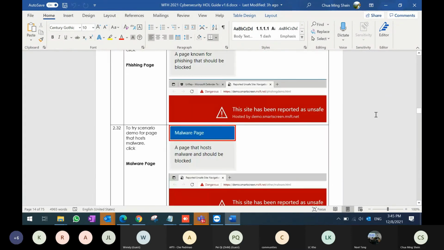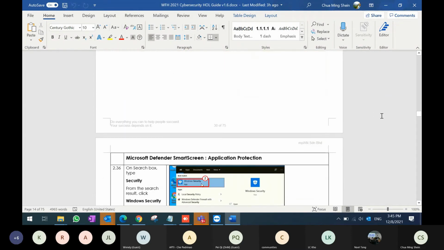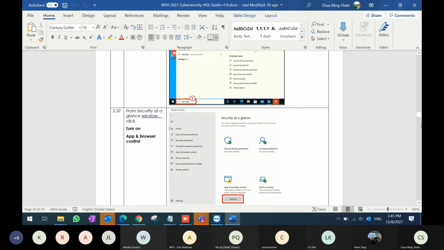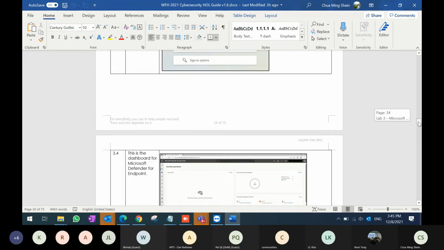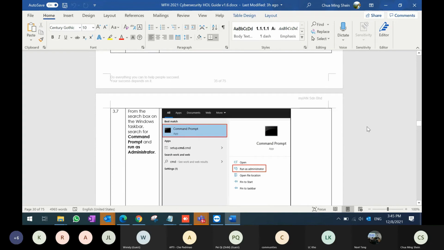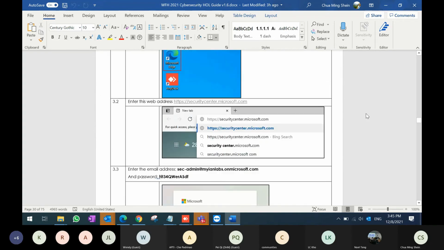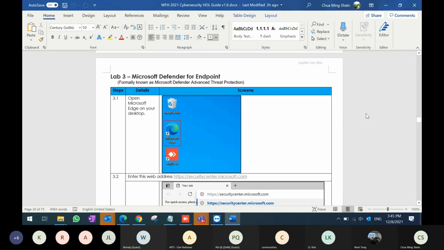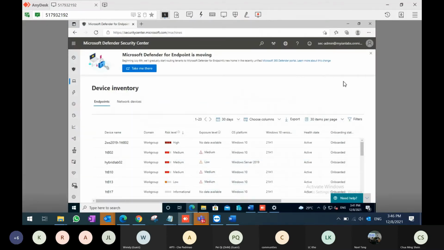It's actually this page, Security Center, so the Microsoft Defender for Endpoint. I will go through the demo on how to run this part of the lab. The first part I will show is about live response. Let's say you are already onboarded to Defender for Endpoint.